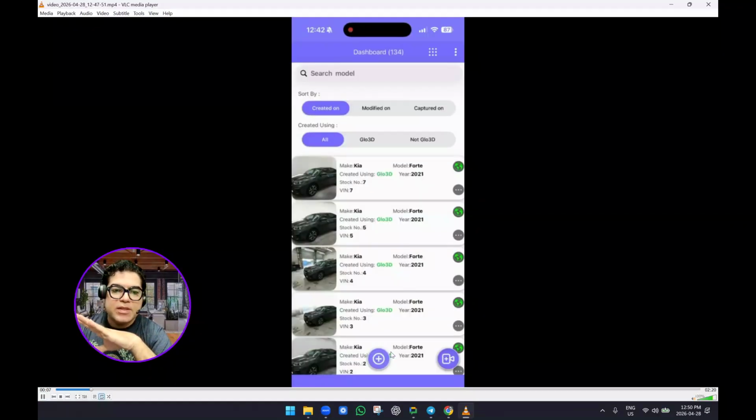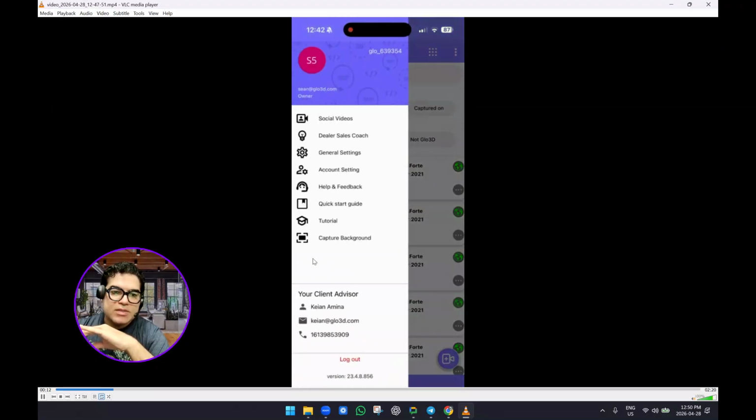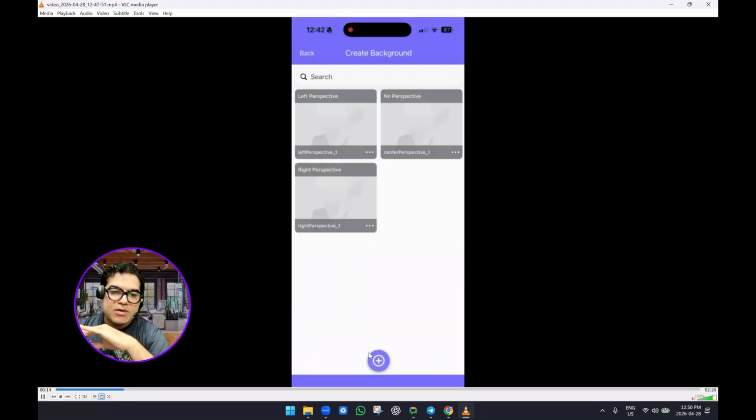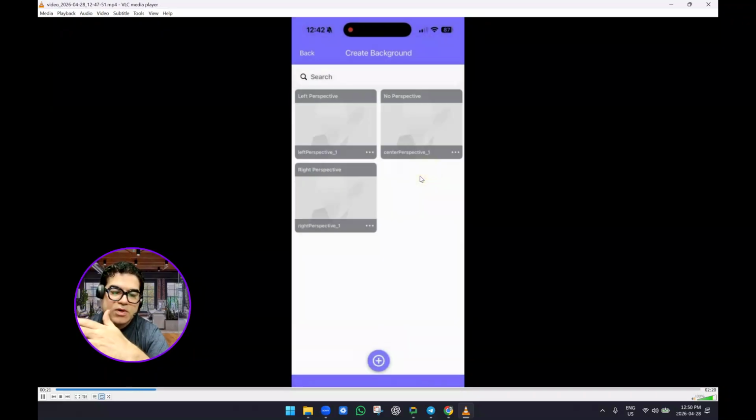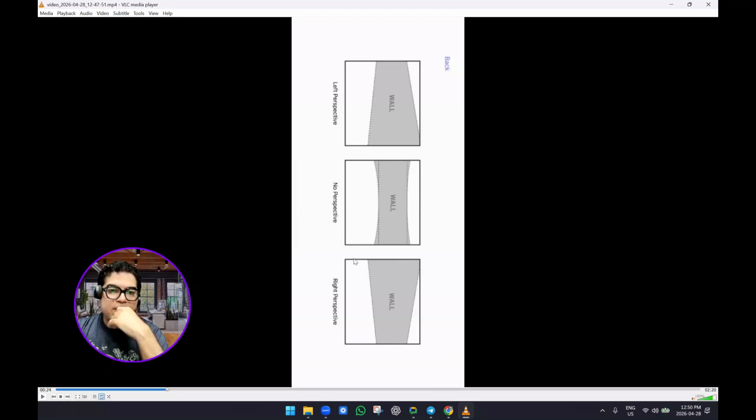When you open the app, on the right side up here you click on this, and then you click on capture background, and here it shows you the background. If you want to add one here in the middle lower, click outdoor or indoor. You click the one you want to use, let's say outdoor in this case, and then you could choose between these three: left perspective, no perspective or center, and then right perspective. So let's say you're doing an outdoor shot with the main dealership wall, you want to capture three. One, you're looking straight at the wall.